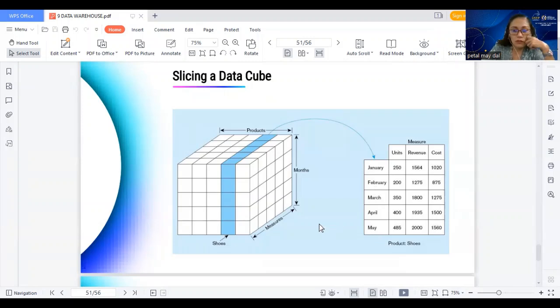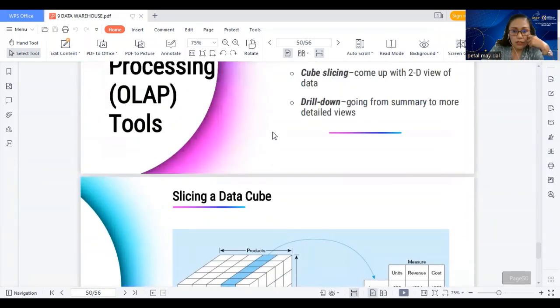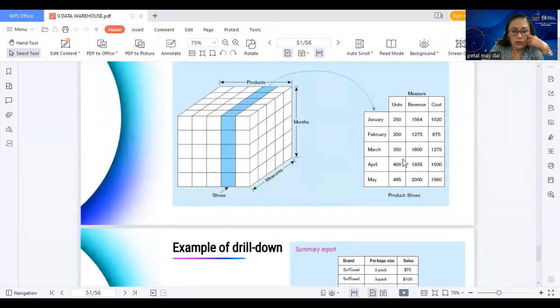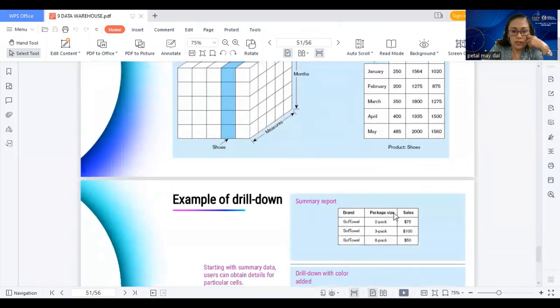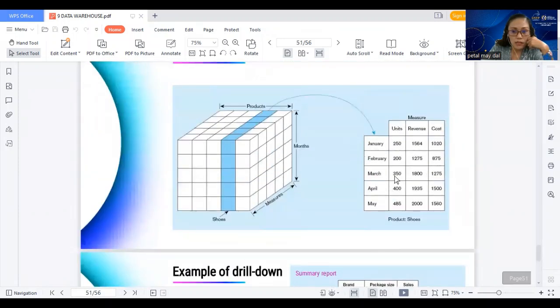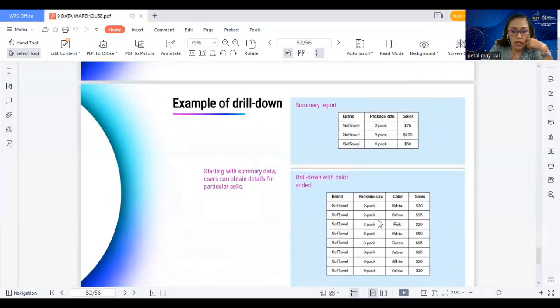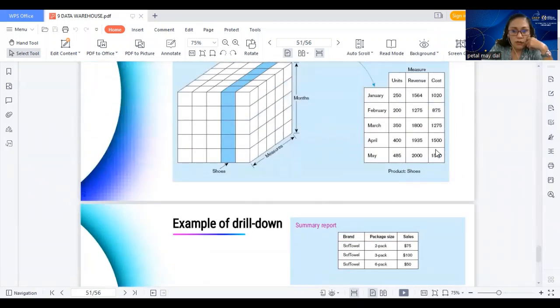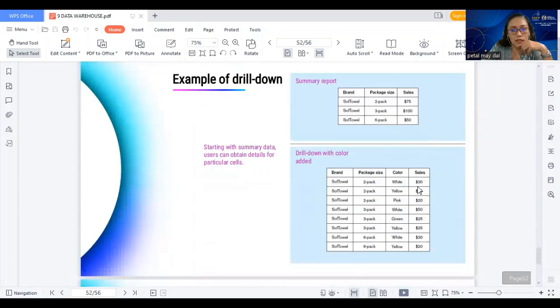So this is what we call slicing a data cube. You take the slice and you get the details. For the drill down, you can now generate the details of this. Given the shoe type, how many of that particular shoe type are being sold, and among the sold shoes, what size is the most saleable? That's an example of drill down.